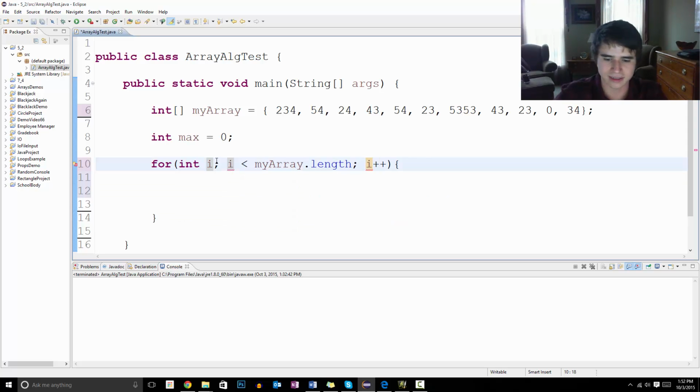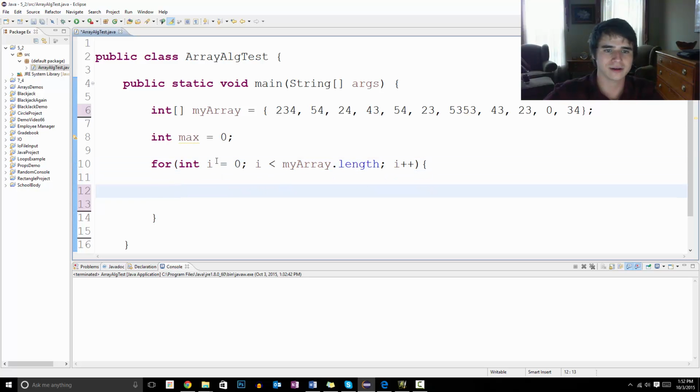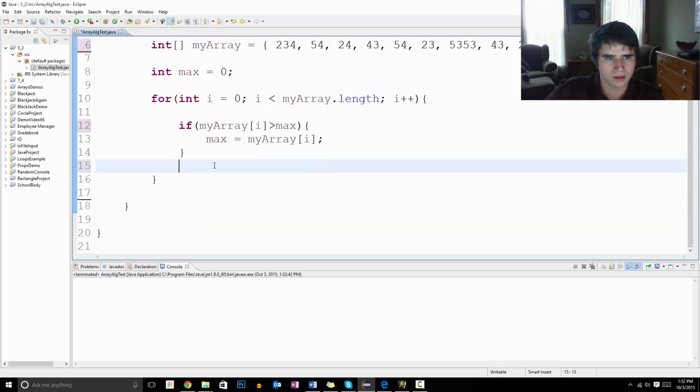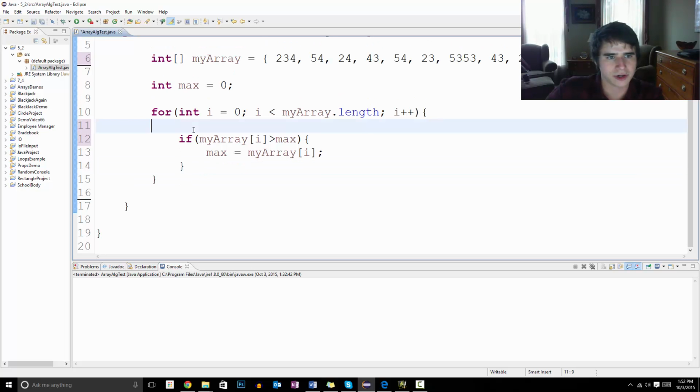And I forgot to assign 0 to I, so for int I equals 0, I is less than myArray.length, I plus plus. Alright, now all I have to do is check to see if the current index, so if myArray at the current index, is greater than the known maximum, we will go ahead and set the new maximum equal to this value. Okay, so that should work.